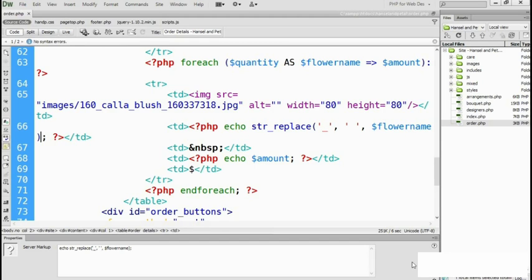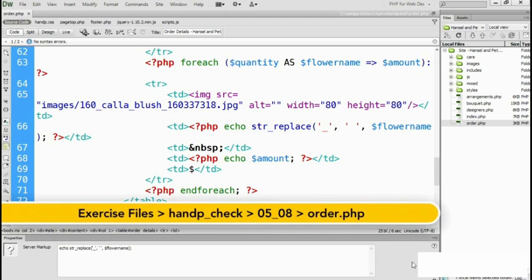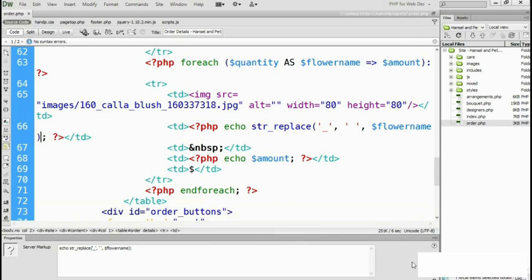The next stage in building the order confirmation page is to make sure that the correct image is displayed for each flower. We also need to prevent a row from being displayed if a flower hasn't been ordered. And if nothing's been ordered, we need to display a message that the customer's basket is empty. The image is at the moment hard-coded on line 65.